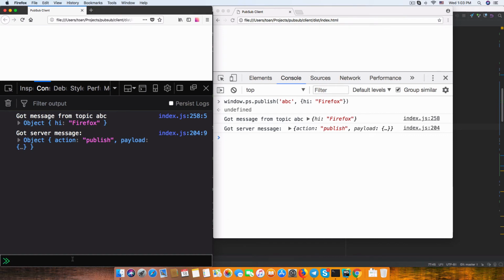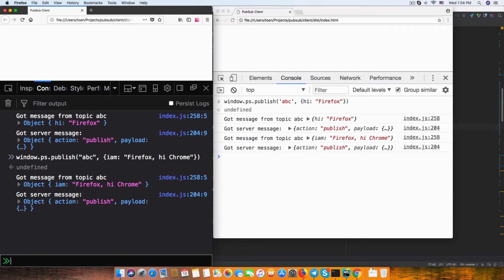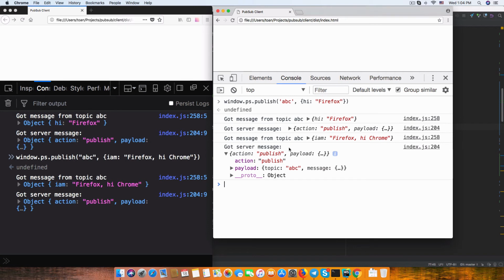And now in Firefox we can set window.ps.public, a new public method to ABC, and say I am Firefox, hi Chrome. So on Firefox we should see the same methods, and on Chrome you can see the same public methods with the payload and topic, I am Firefox, Chrome. This is really cool. So we got the server methods.